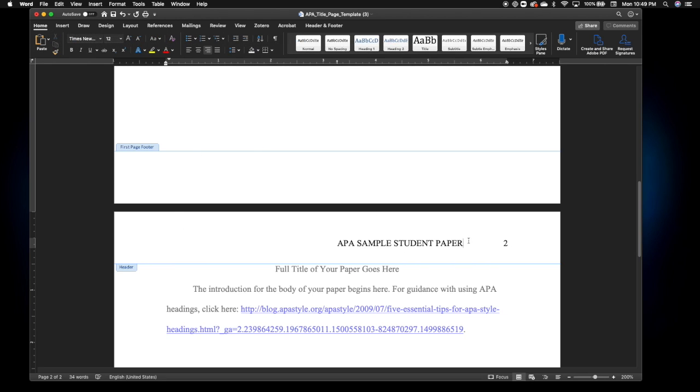In this instance, I simply need to make sure that this section of my running head is left aligned. So I will click over here to make sure it's left aligned. If the numbers move with it, you simply select the number and hit the tab key and it will move it back over to the right.